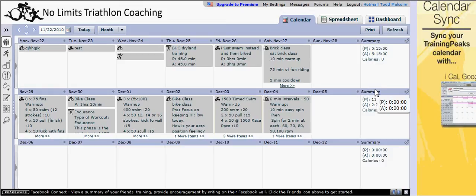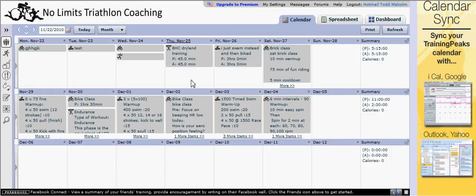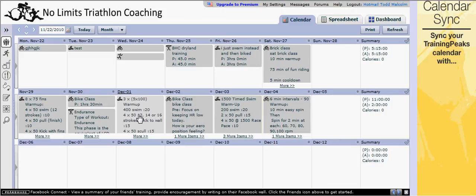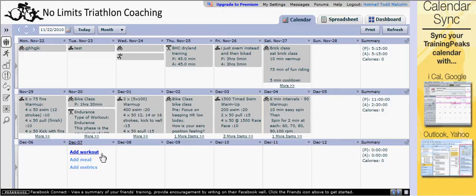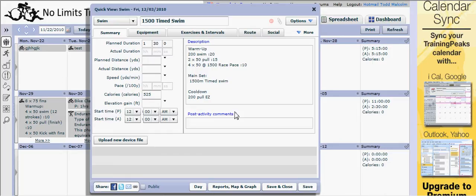Okay, so when you first come in, the view that I have set is the calendar view. So we are in the week of November 29th. These are the workouts that I have planned for myself. Today is December 3rd, so let's double click on December 3rd, and it opens up the workout.